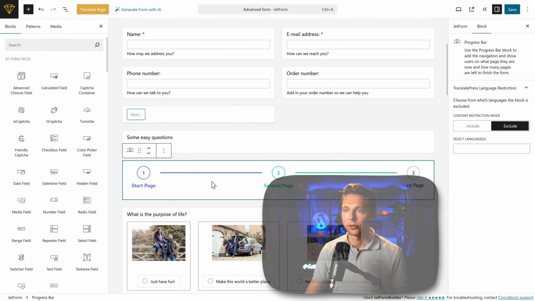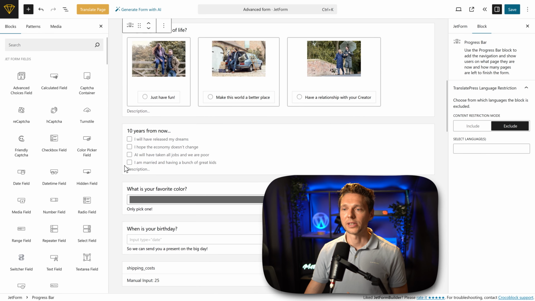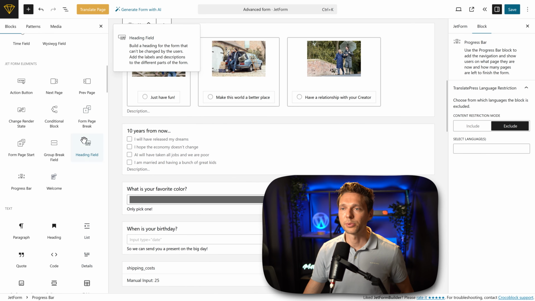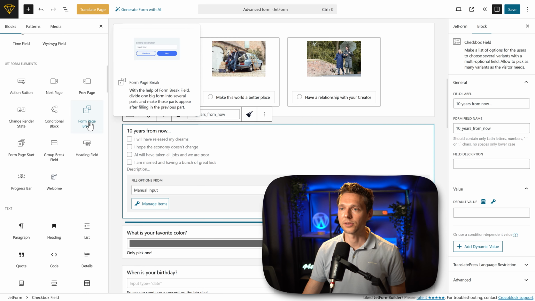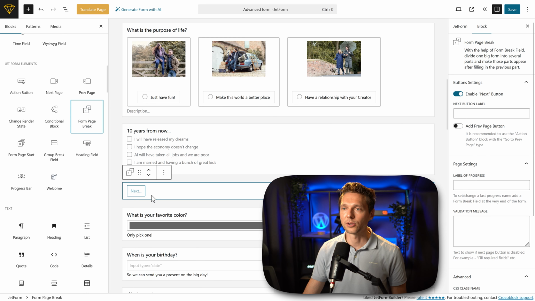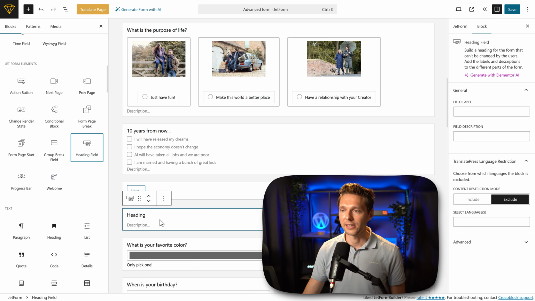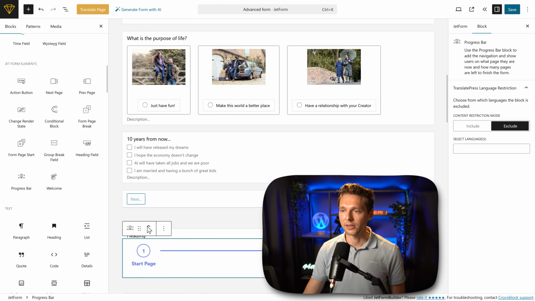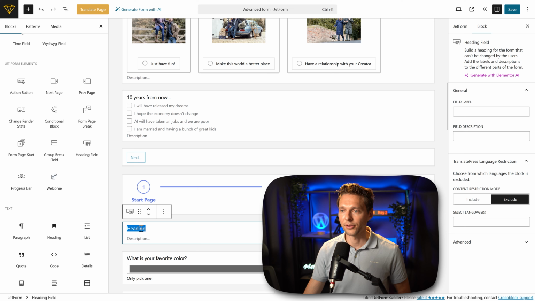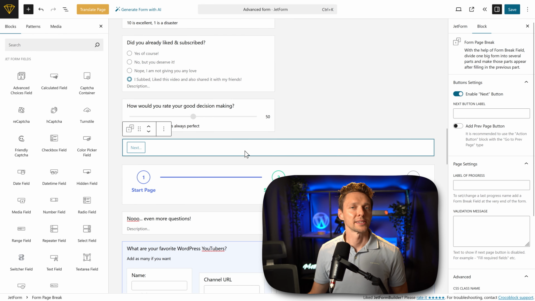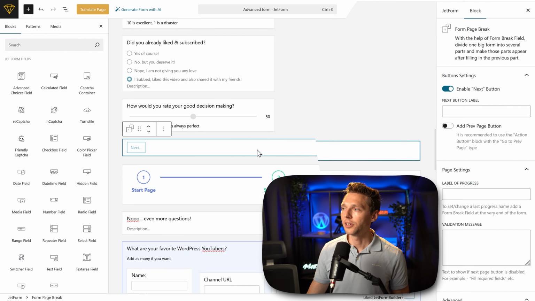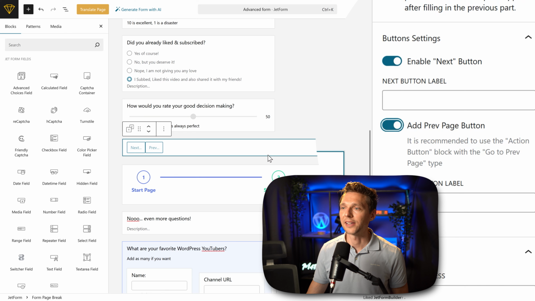There we are. And then we're going to scroll down, and then we're going to add in another page break. Just put it in over here. I want it over there. There we go. And then below that, another heading field. And just above that, a progress bar. There we go. And this is then the third one. And if you also want to add in a previous page, just click over here and enable this one, add previous page button. It's that easy.